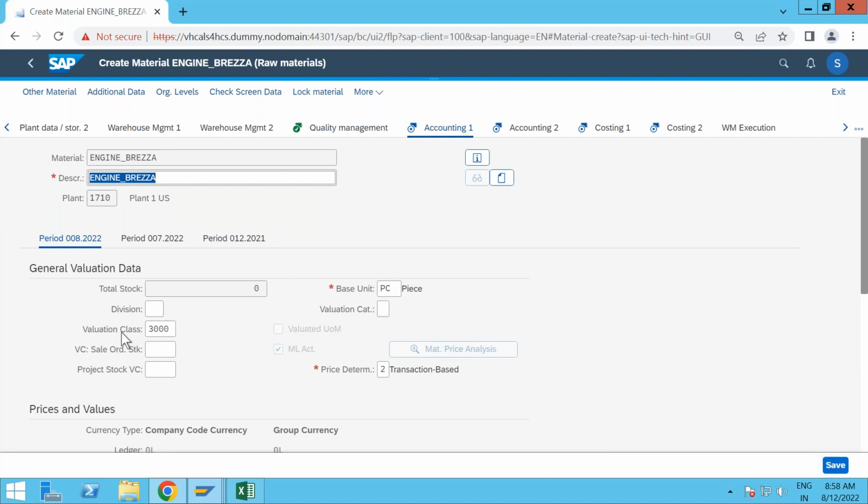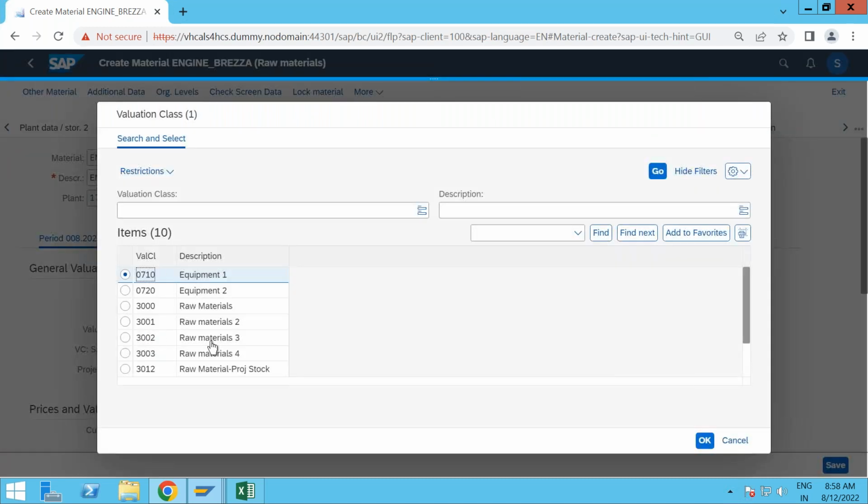So I told you about the valuation class. Different material types will have different valuation classes. There it was 79, 30 or 20. Here it is 3000. Automatically the system will give you this detail. So here raw materials use 3000 by default.